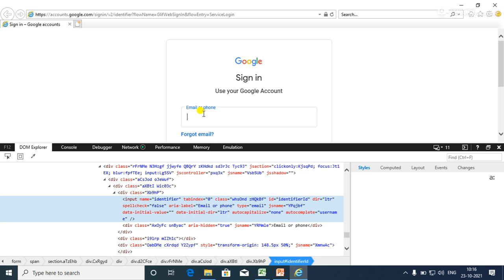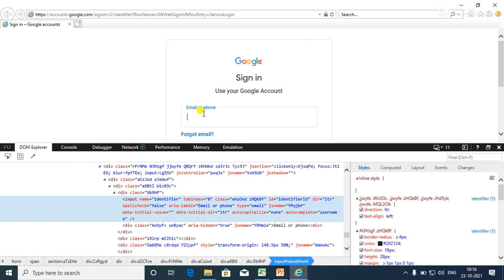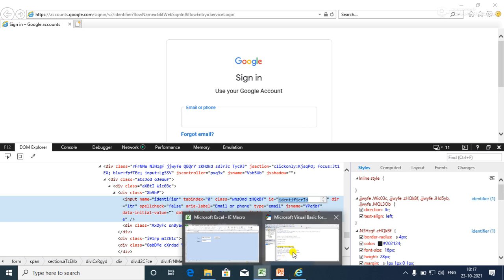Now you can find the control, or the HTML tag of this control. Here the input name is identifier and the ID is identifierId. You can see it here. With the help of identifierId, I'll insert the value from the Excel sheet. Now I'll show you how I do that.